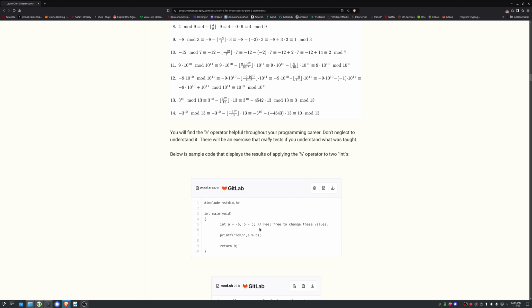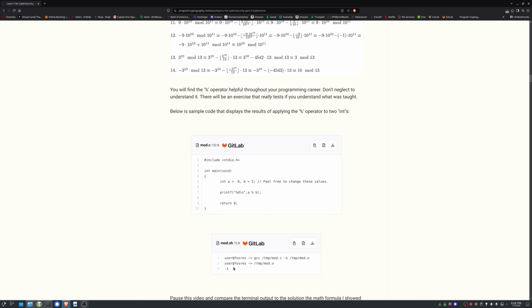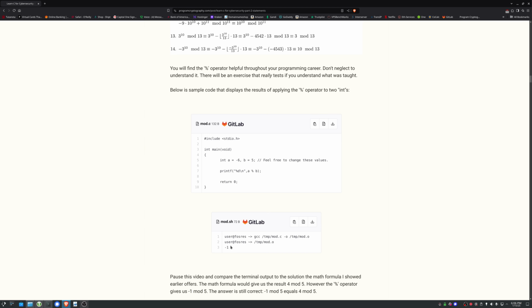Typically, we would expect negative 6 modulus 5 to give 4 modulus 5. Instead, we end up with negative 1 modulus 5, which is equivalent to 4 modulus 5. I will repeat this again for you. Negative 1 modulus 5, the result we see here, is equivalent to 4 modulus 5.